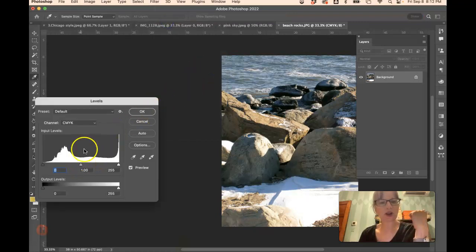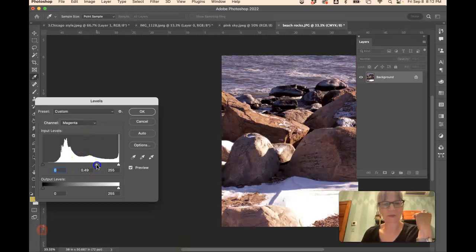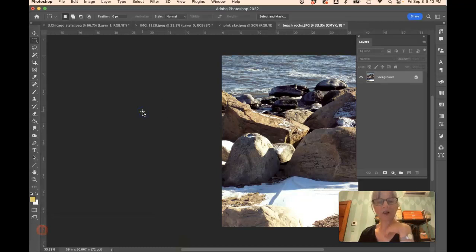Some people like to work with one more than the other. I prefer to use curves, but some people like to use levels. So this is doing the midtones. It's the darker tones and that's the darker tones. I forget which is which, so I just play around with them sometimes until I get something I want, and when I like it, I can say okay.